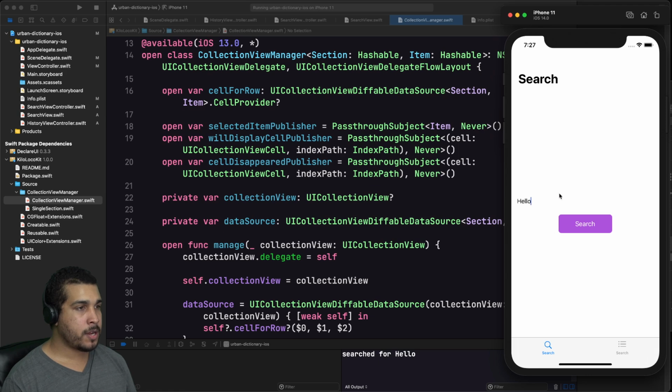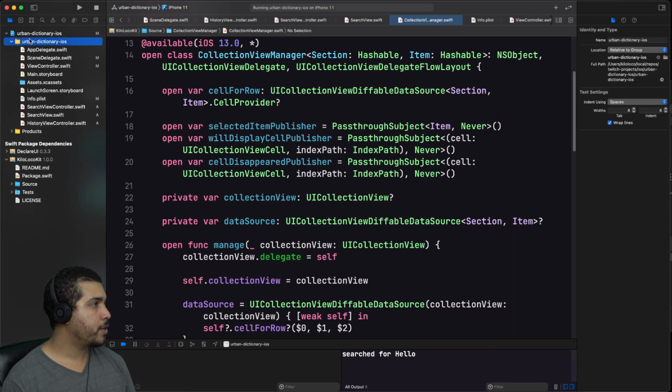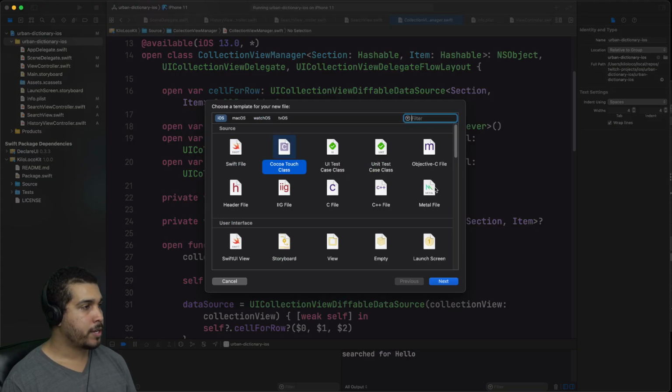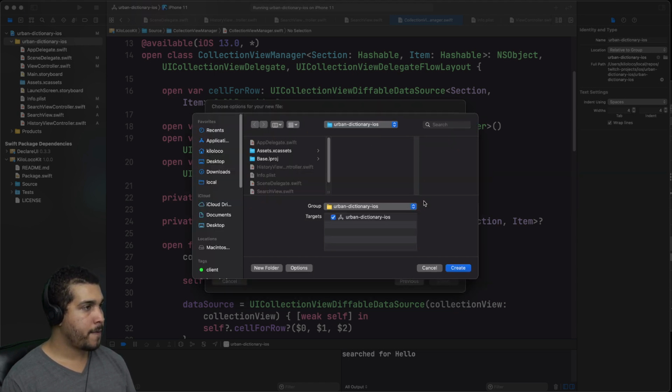Let's see. So now I do search. I need to open up a new one, and we'll just go ahead and do a view controller, so I can manually implement the collection view and do all my things that way. So let's go ahead and say terms view controller, terms plural, like that.